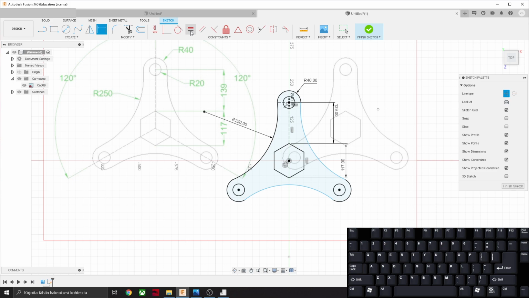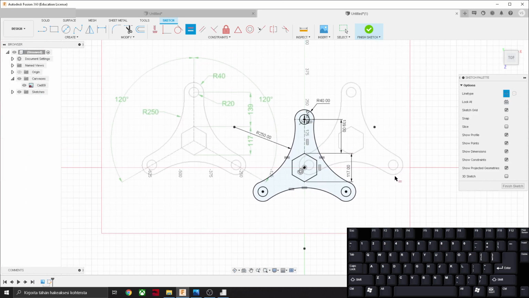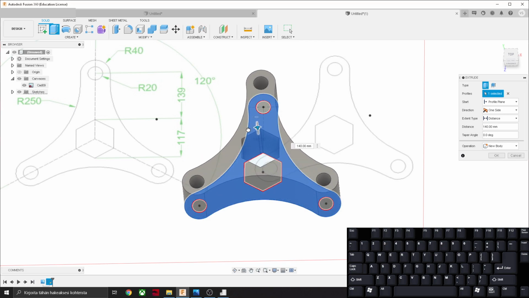And then we can use this equal tool. Click here, then here, and here. Now they are all same dimensions. And then we can extrude this like that.